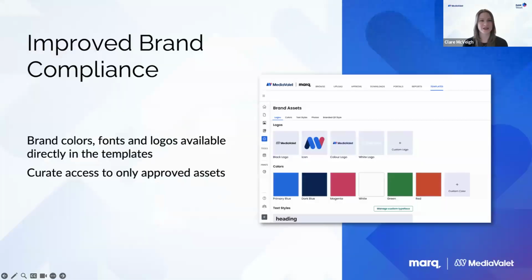Amazing. Thank you, Brandon. So we've seen it all in action, so many amazing features. But during all of this happening, we want to ensure that you're maintaining your brand identity. So within MediaValet Templating, you have the capability to meticulously safeguard your brand identity while simultaneously protecting your overall brand image and reputation. This involves incorporating your brand colors, fonts, logos, and other visual elements directly into the templates, ensuring consistent representation across all those materials.